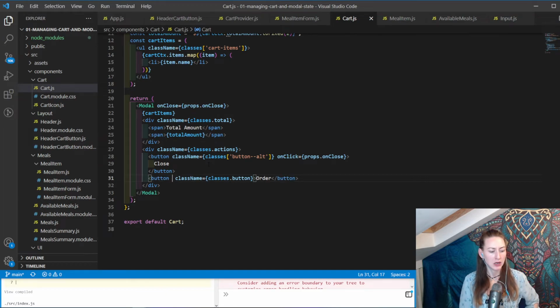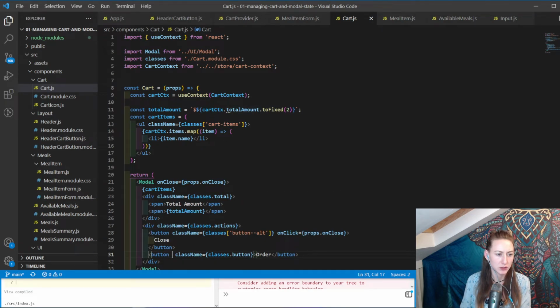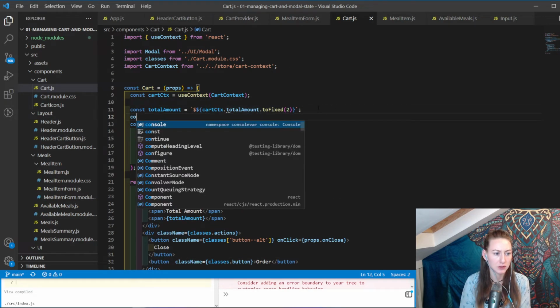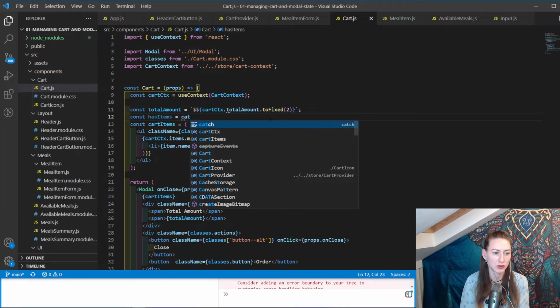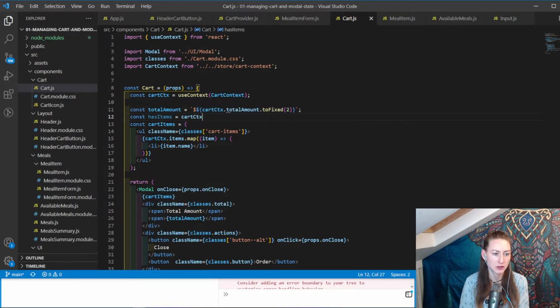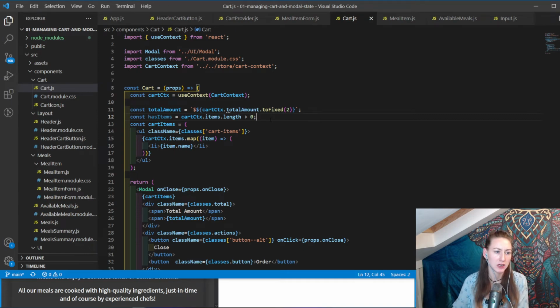Cool. And we'll also only allow this order button to display if we have indeed got items. So we'll create another constant called has items. So if there are items in the cart, we can then either show the button or hide the button dependent on whether or not there are items in the cart. So we'll get our cart context in order to see this: cart context dot items dot length. If we have more than 0 items in the cart, then we have got items.